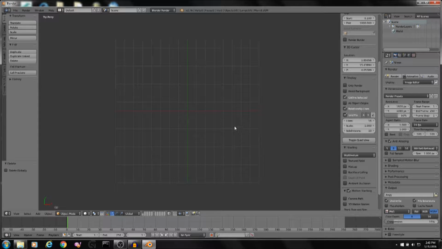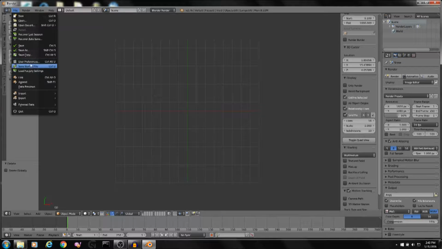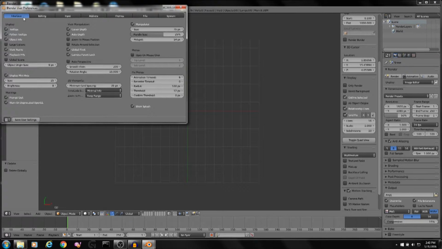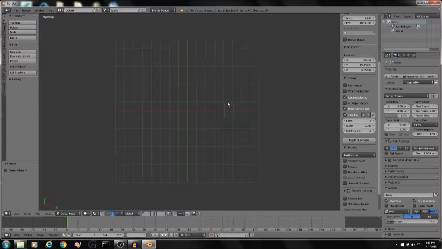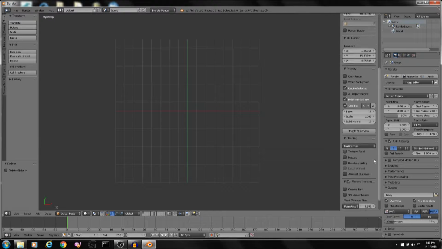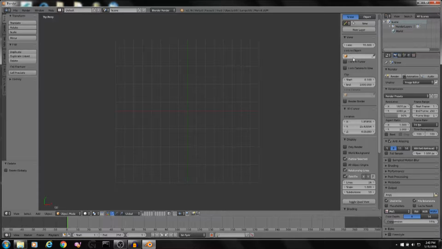And if you don't have a number pad, there is a way in user preferences to use just your regular number keys up above the keyboard. I don't know how, and I'm not going to show you, but just to let you know so you don't freak out and give up hope. Anyway, once you do that, press 5, and that'll bring you into orthographic view. And you can tell that you're in orthographic view because the grid looks really weird.